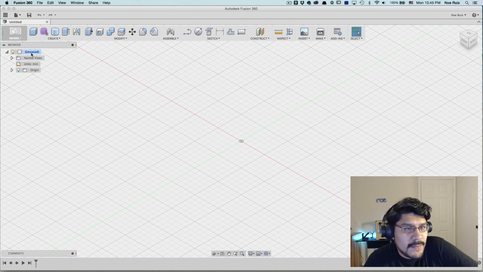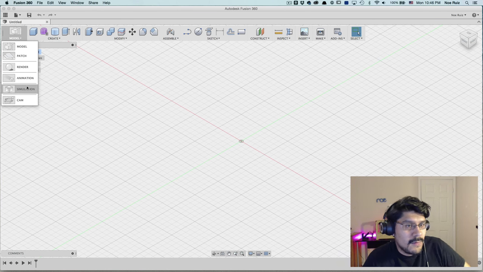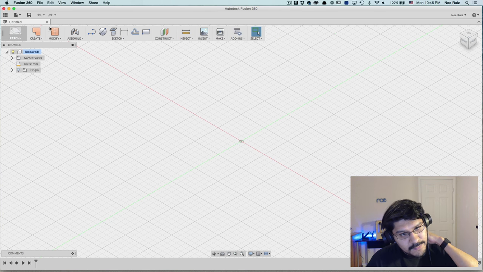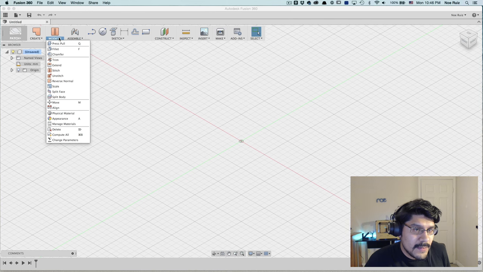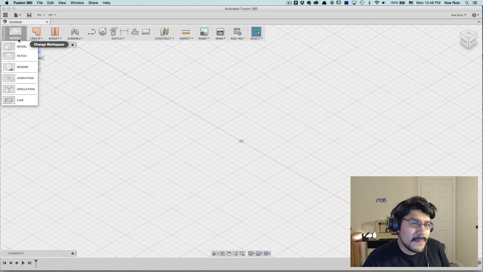So that's all these tools. It's all a part of this thing called workspace. So if you click on this model box, you can see different workspaces. This is way more powerful than I ever need. They have patch, which is if you want to create a lot of advanced surface modeling, surface patches. I really don't use it that much. I'm not that advanced or whatever.